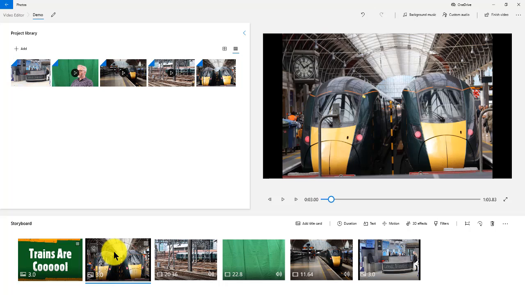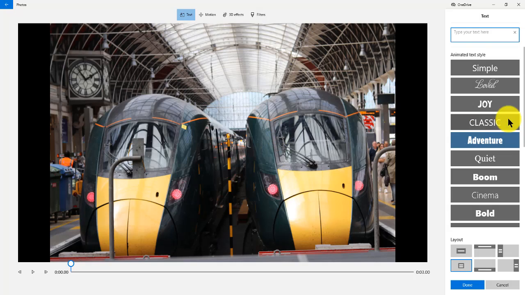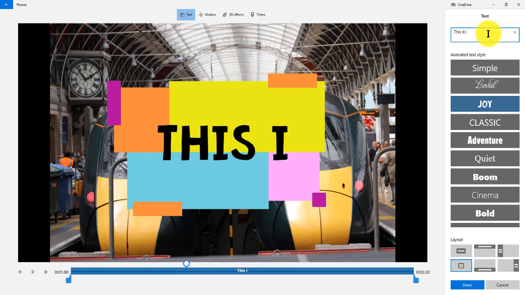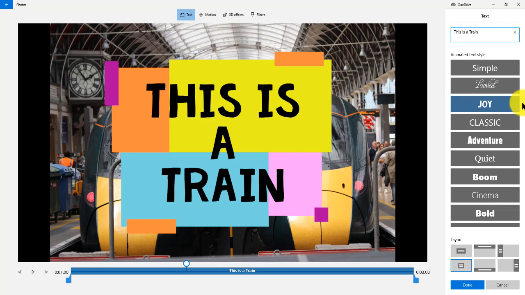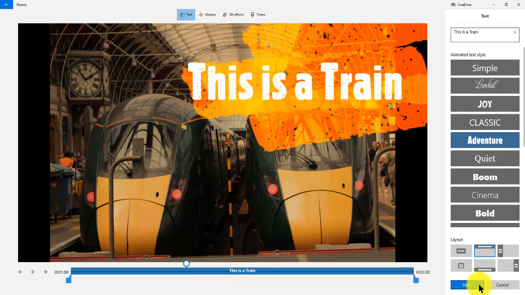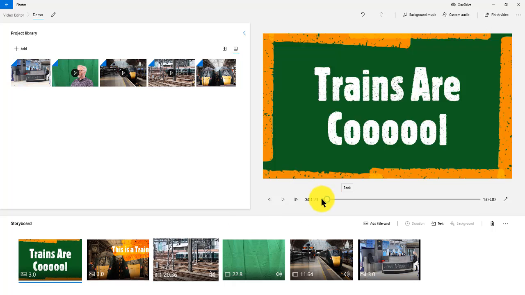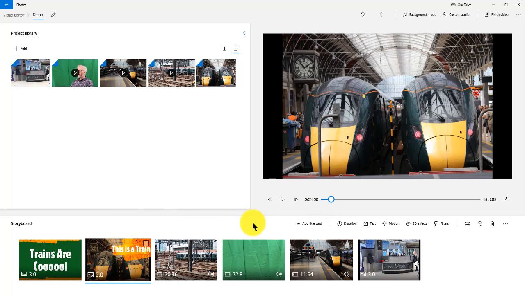Okay, so we'll go to the next clip here. Again, we can put text over the top. There. This is a train. There you go. That looks as good as you're going to get. Then we right click again, and we can do fancy stuff for the photo. Again, we can change the duration. Let's have it for 3 seconds.